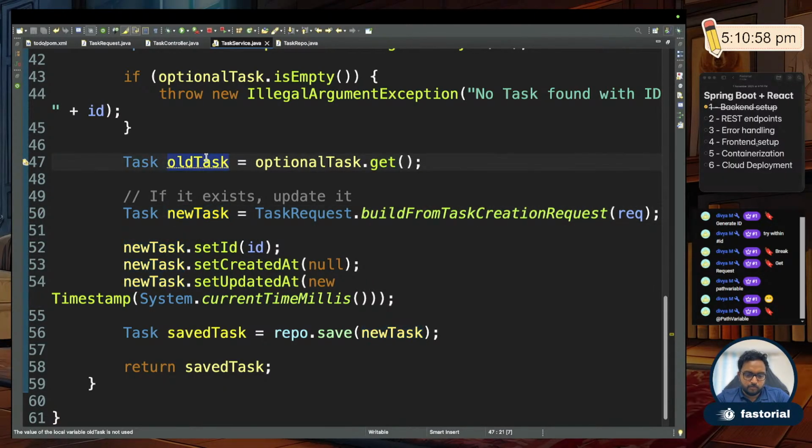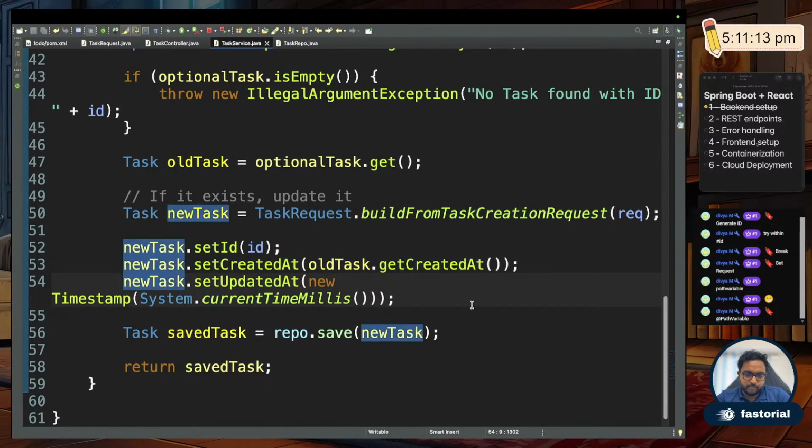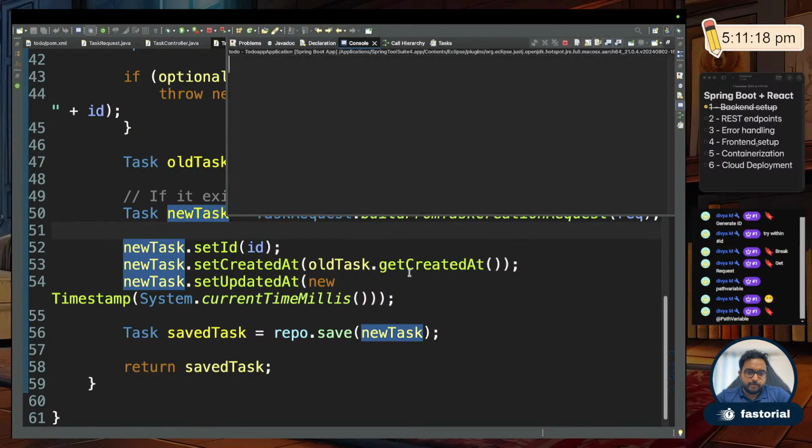Fine. So old task dot get created at. Okay, so we are just passing down the created at from the old task into the new update. So that should never change. So it should be always maintained. And for updated at, we are just passing the current time. Okay, fine. So let me restart it now again.